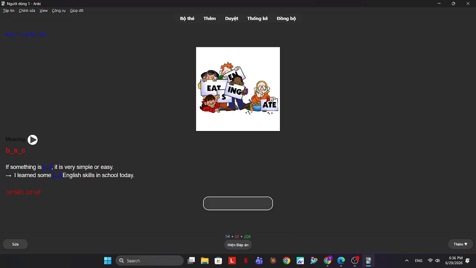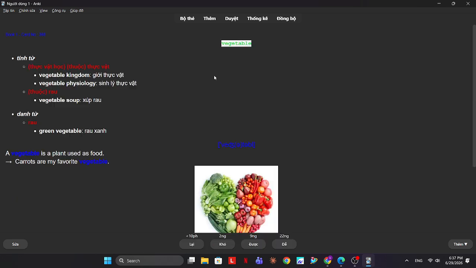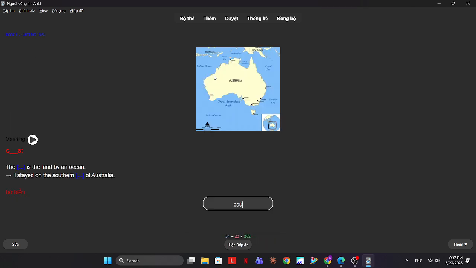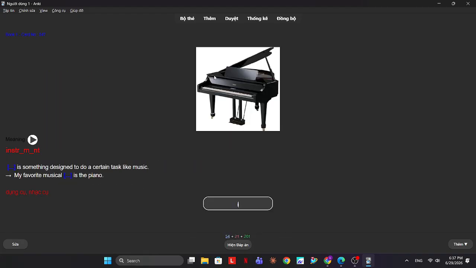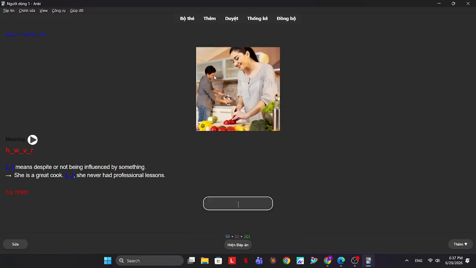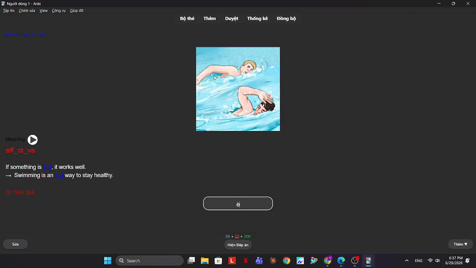To select something is to choose it. Select. If something is basic, it is simple. A vegetable is a plant used as food. The coast is the land by an ocean. Coast. If something is empty, it does not have anything in it. Empty. An instrument is something designed to do a certain task, like music. However means despite or not being influenced by something. However. If something is effective, it works well.